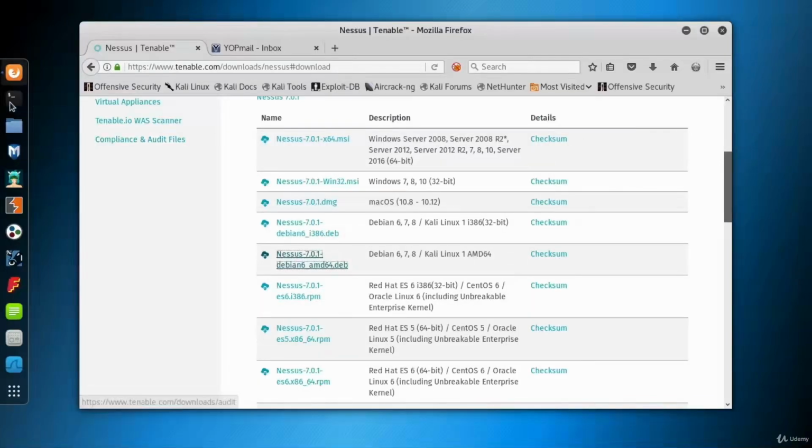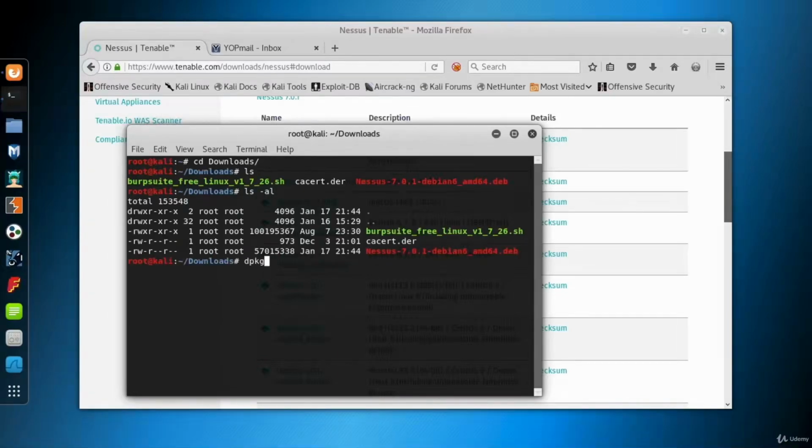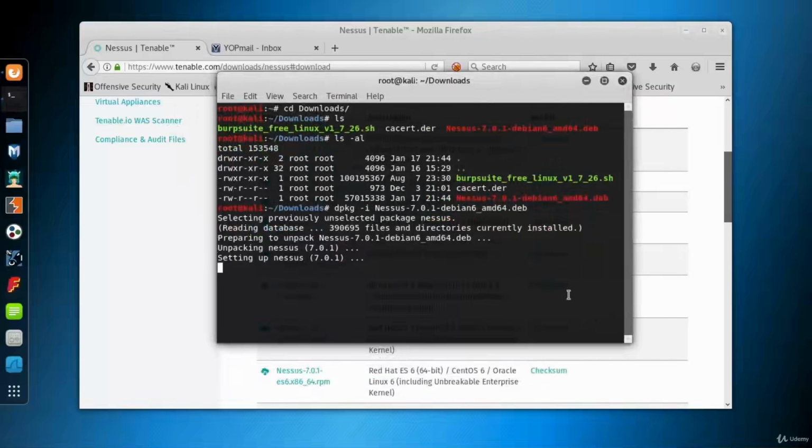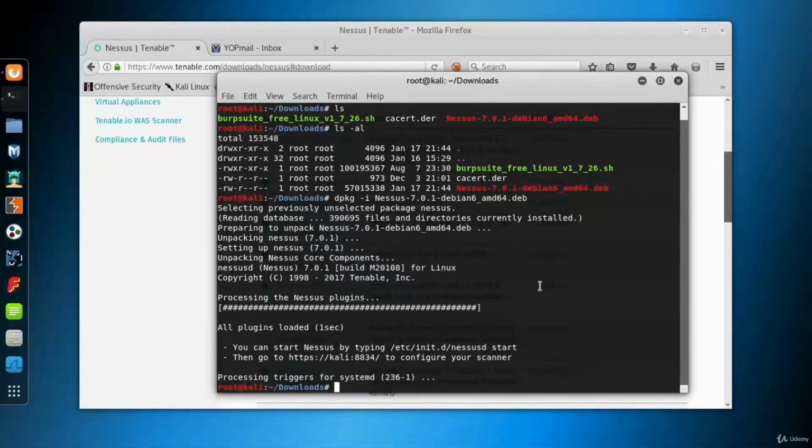Now open a terminal screen and go to the folder using the cd command. To install the package, use the dpkg Linux command with the -i parameter. And last, type the file name. Remember, you can use the tab key to complete the file name and hit enter. The installation is completed within a few seconds. Now let's look at the messages.